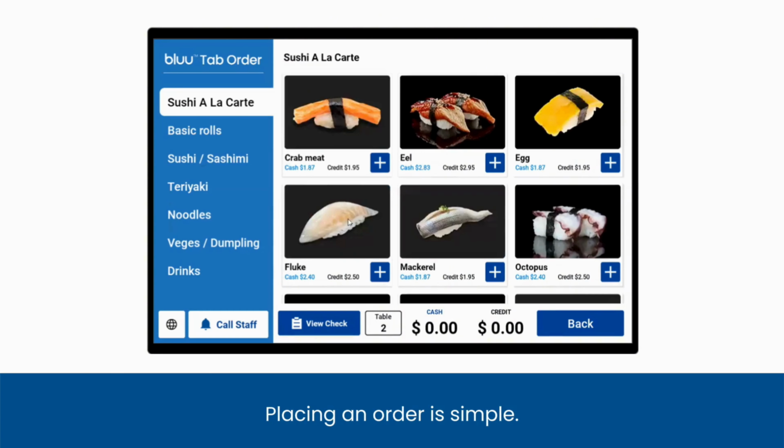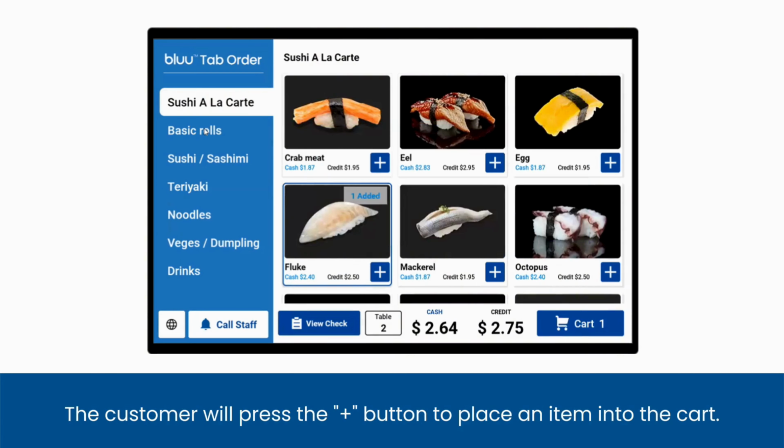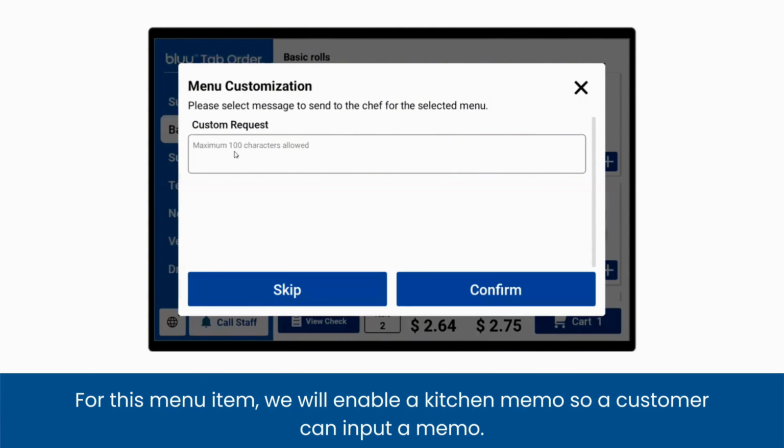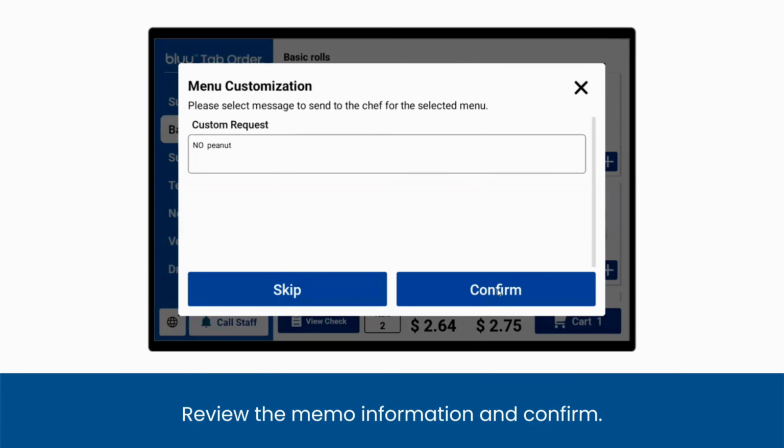Placing an order is simple. The customer will press the plus button to place an item into the cart. If there is a menu item that has a kitchen memo link to it, a customer can add a memo. For this menu item, we will enable a kitchen memo so a customer can input a memo. For example, no peanuts. Review the memo information and confirm.